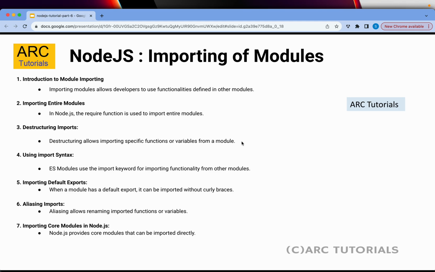Alright, coming to today's topic, Node.js importing of modules. Now, importing modules allows developers to use functionalities defined in other modules. You can import the entire module using the require function. Okay, that's one of the most basic things.